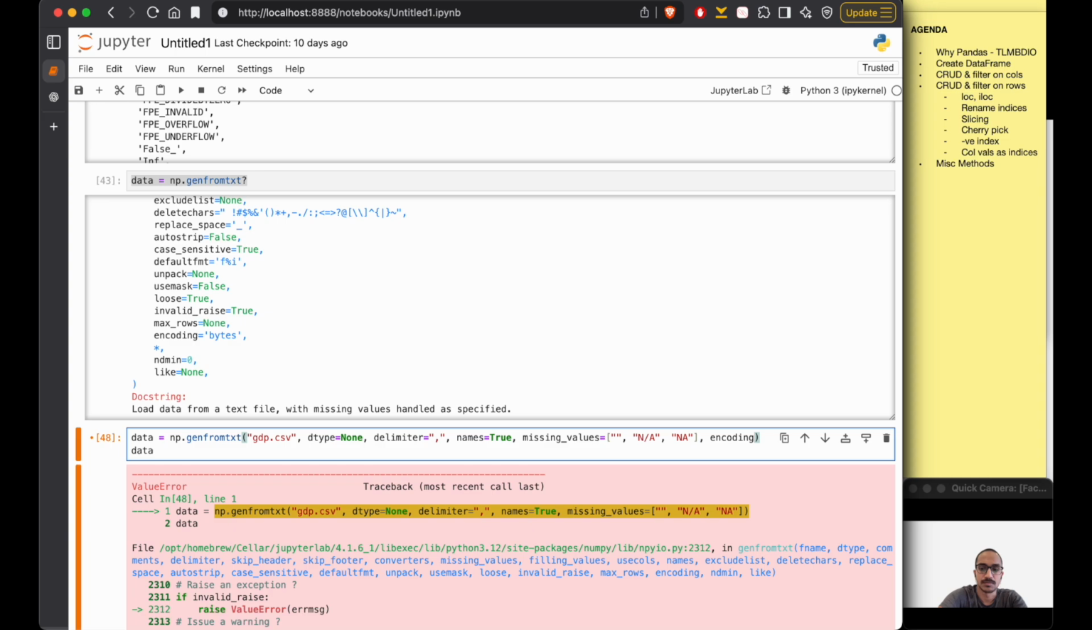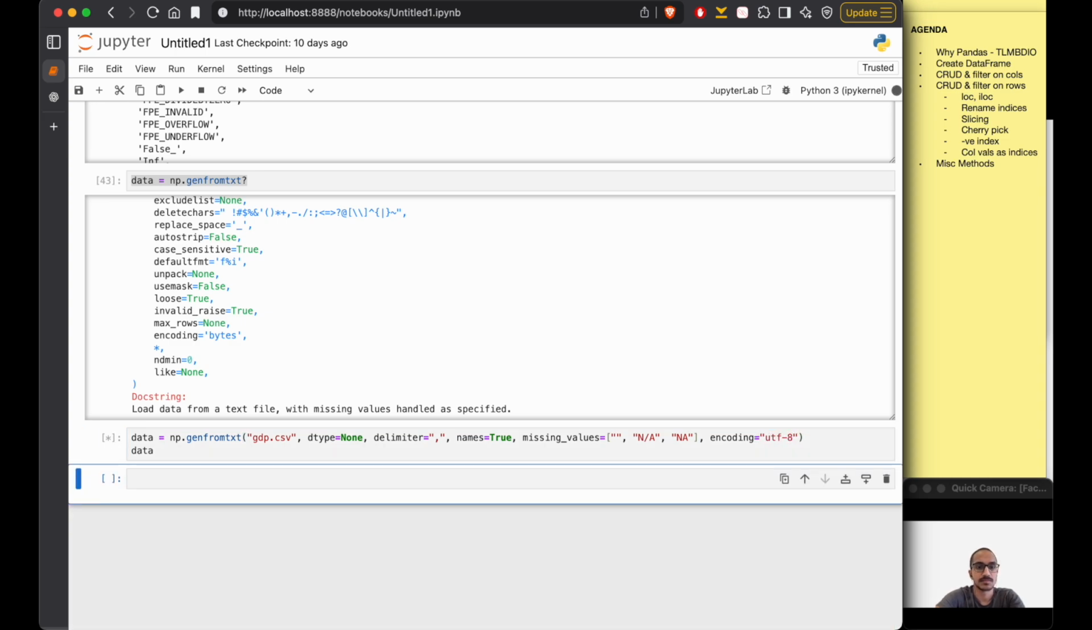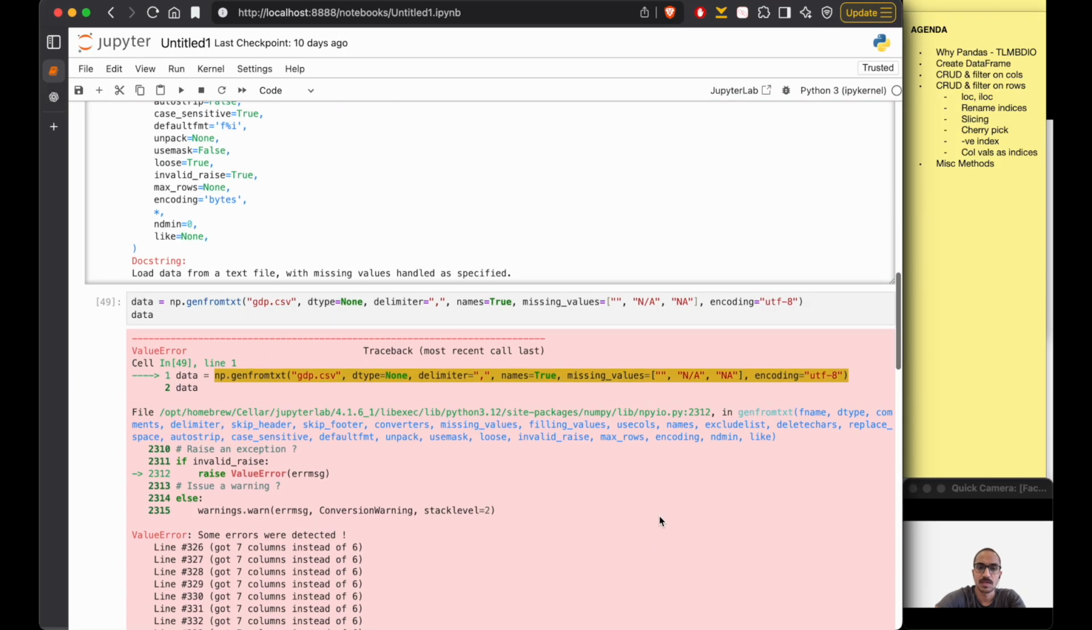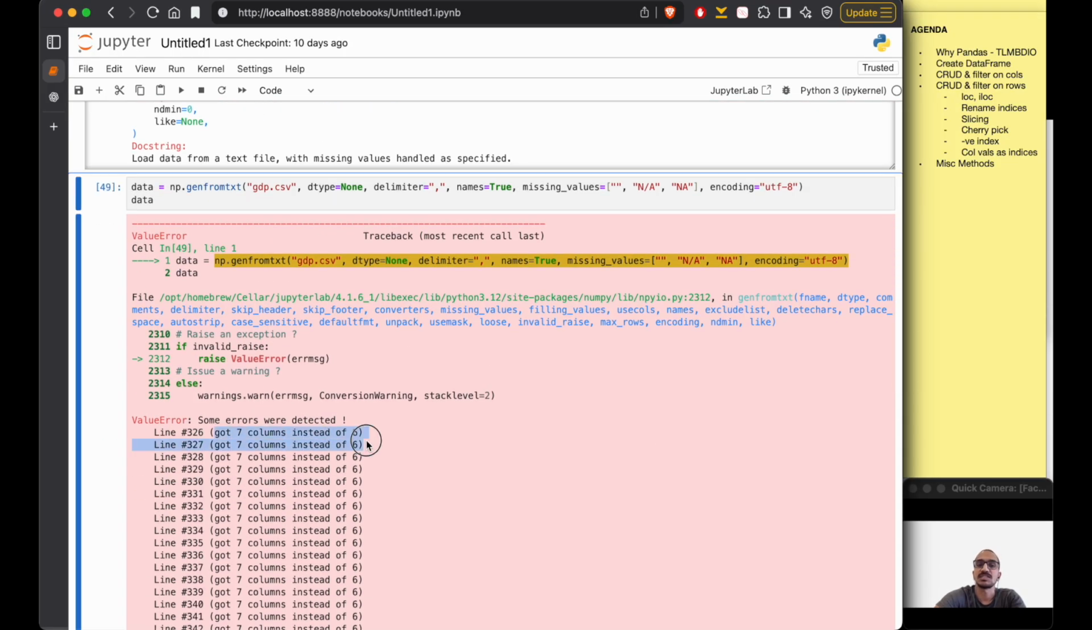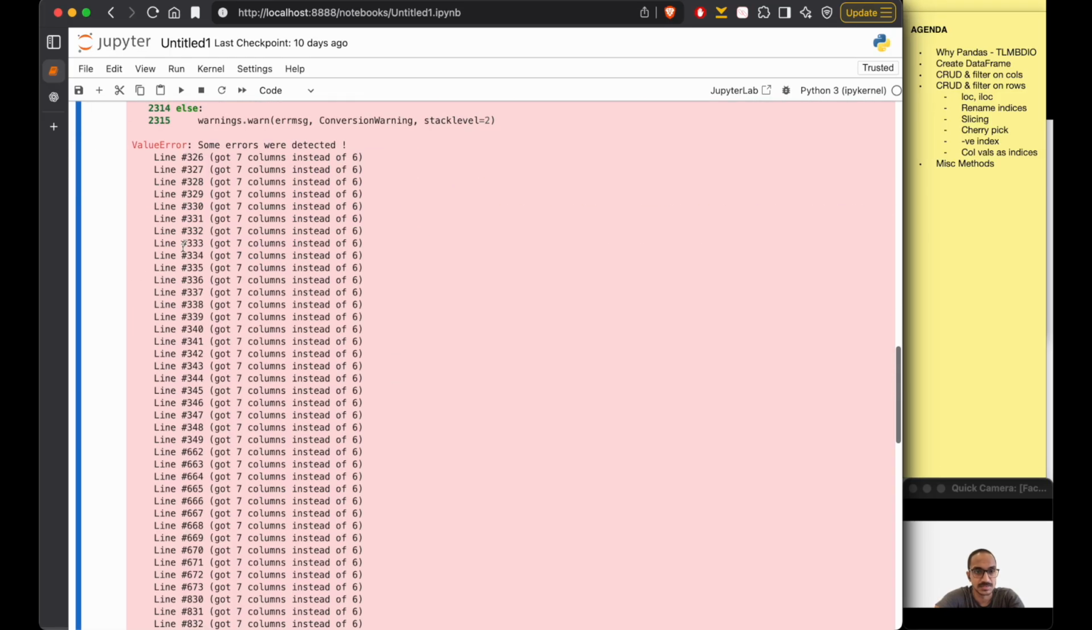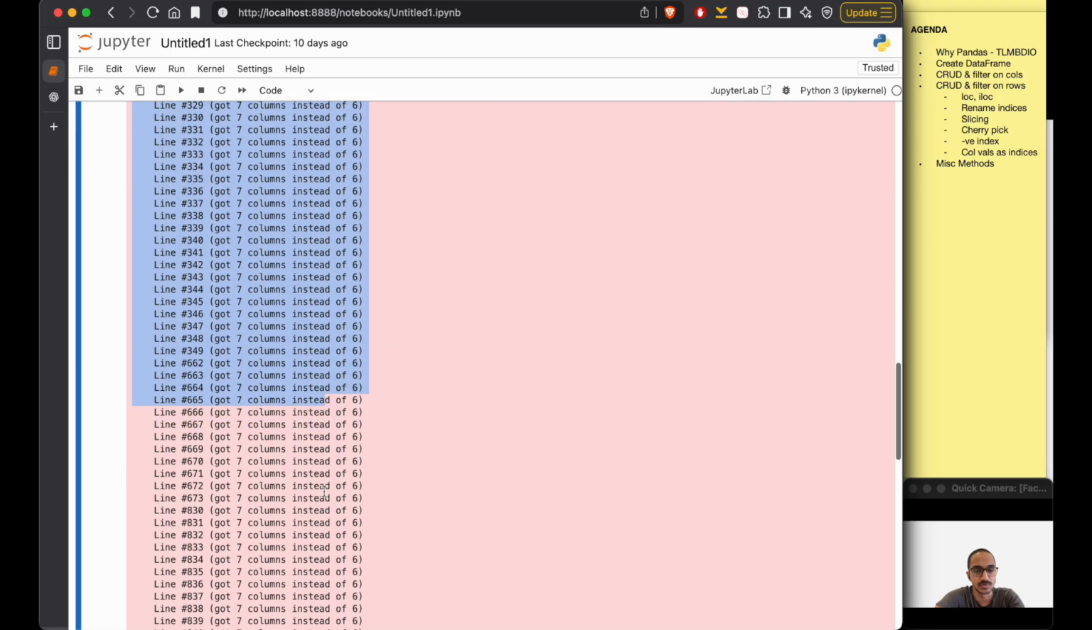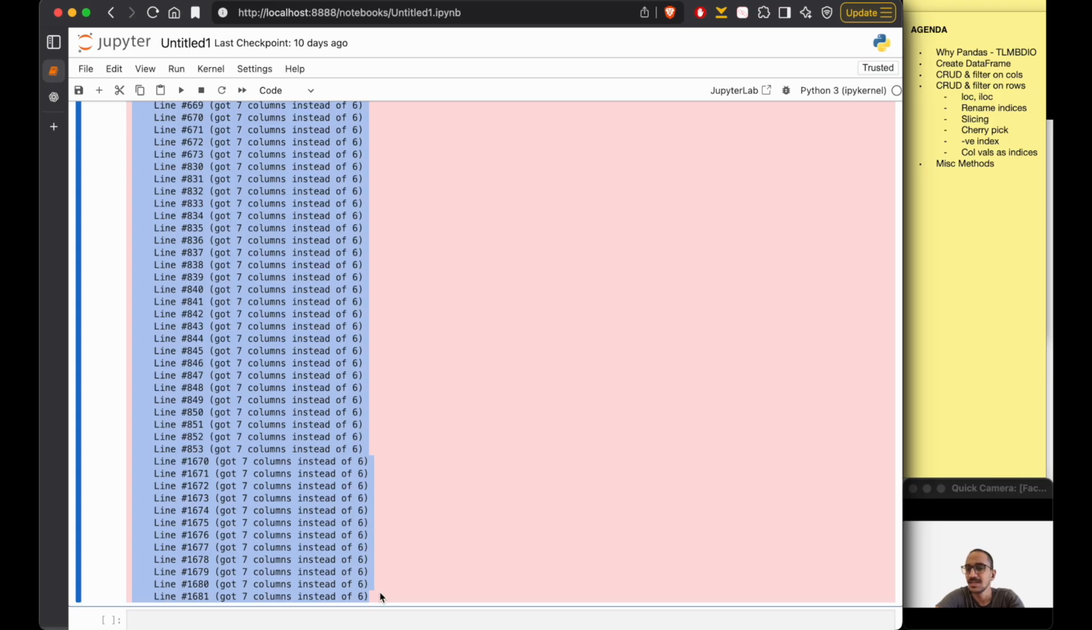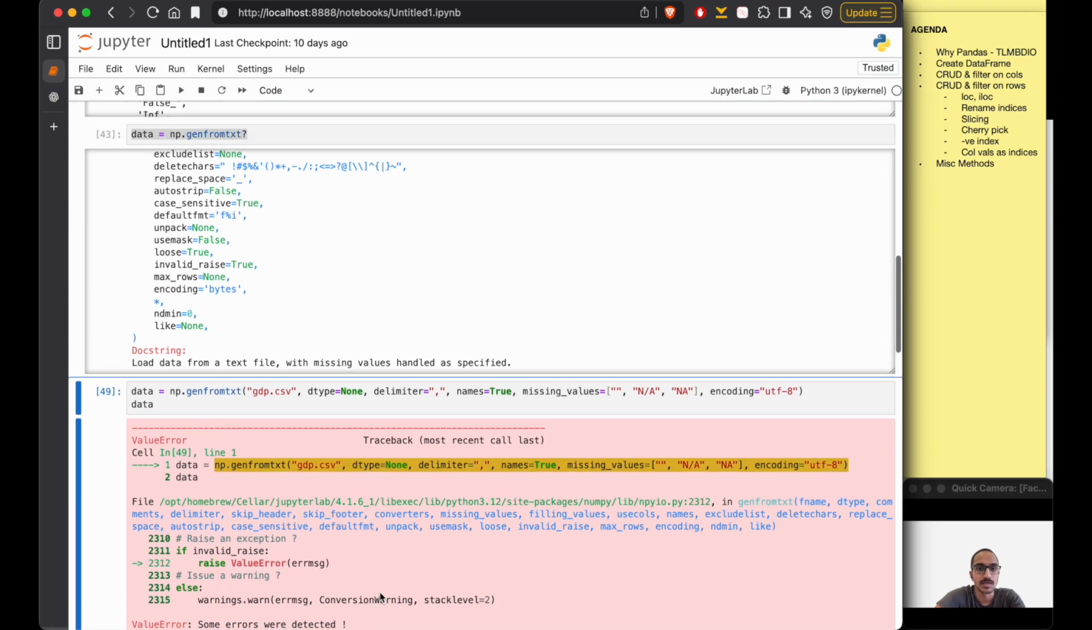Let's take encoding UTF-8. Still no. So what it's saying is got 7 columns instead of 6. So I guess there's some value missing in these places. So line 230, 326 and all these places. We don't want to go through all that.